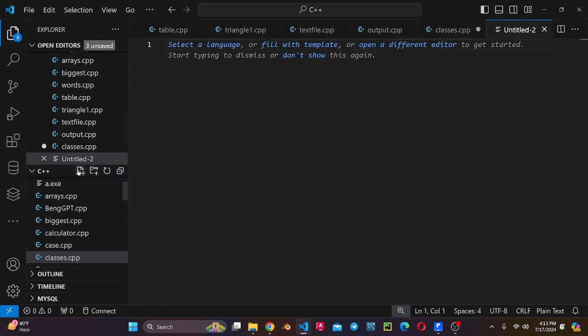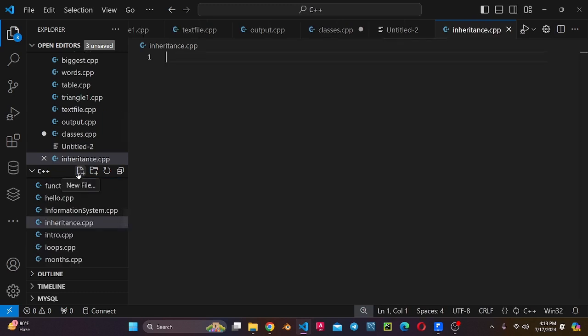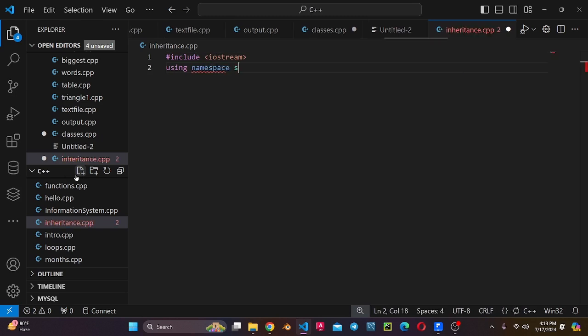So I'm making a file, and I'll call it inheritance.cpp. Alright, there it goes. Now don't forget to include iostream. You can include lots of other libraries, even your own made header files. We saw how to do that. So there you go, using namespace std.